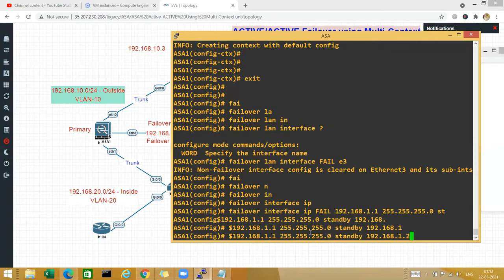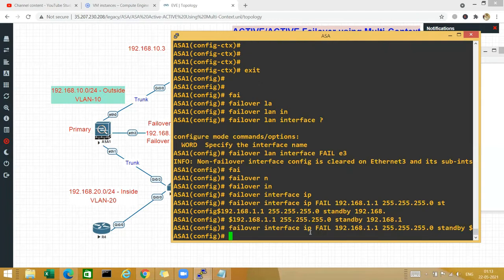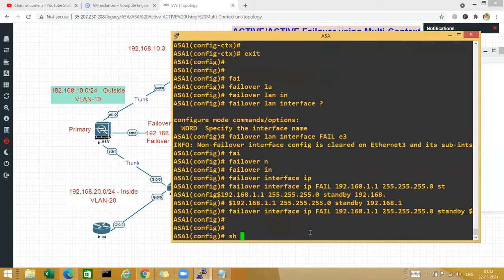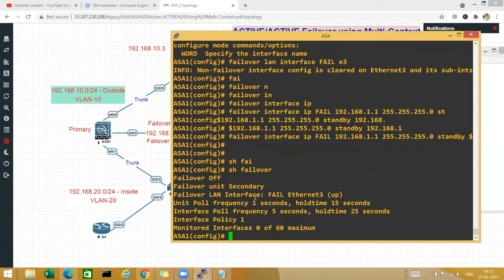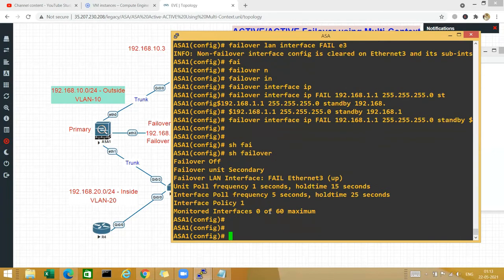That means if this interface goes down, then the failover will be triggered. But if you don't configure the standby, that means that interface is not monitored, and the failing of that interface will not trigger the failover. You will see this when I type the show failover command. It says this interface is monitored. So if I say show failover, okay, let me see. So this is the polling and all. Not now. Wait. So I configured the failover interface, failover IP.